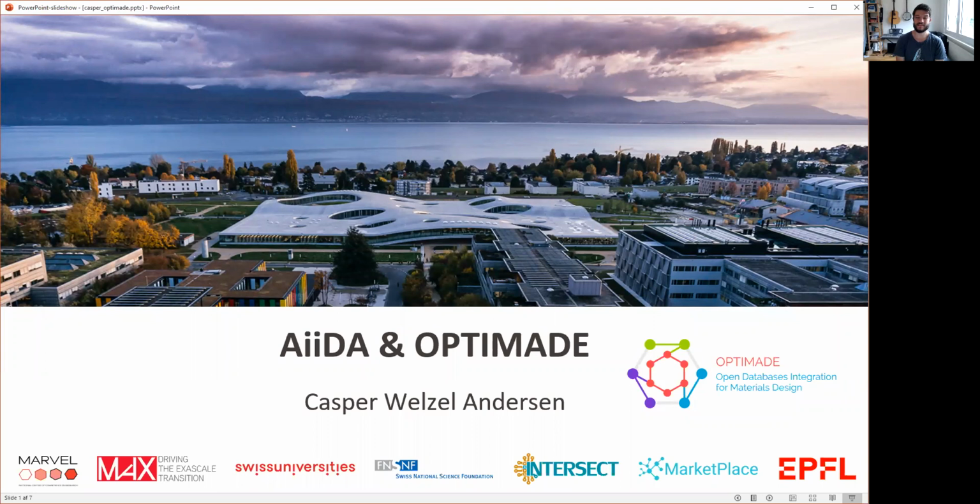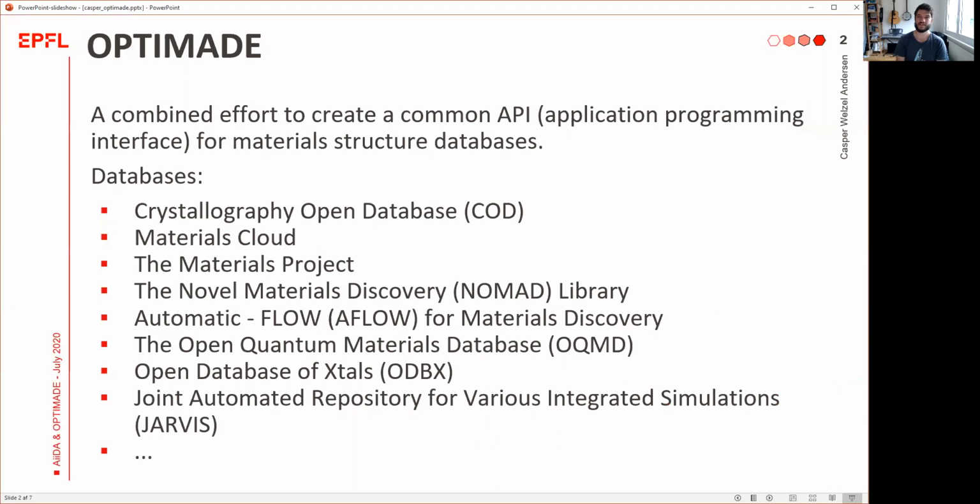This is a short talk on Optimade and how AiiDA integrates Optimade. So first of all, Optimade is a combined effort to create a common API for materials databases. A lot of big players in materials databases have come together to try and describe what a structure is and how we communicate it. Among those are Crystallography Open Database, Materials Cloud, Materials Project, Nomad, AFLOW, and so on, some of whom you may know.